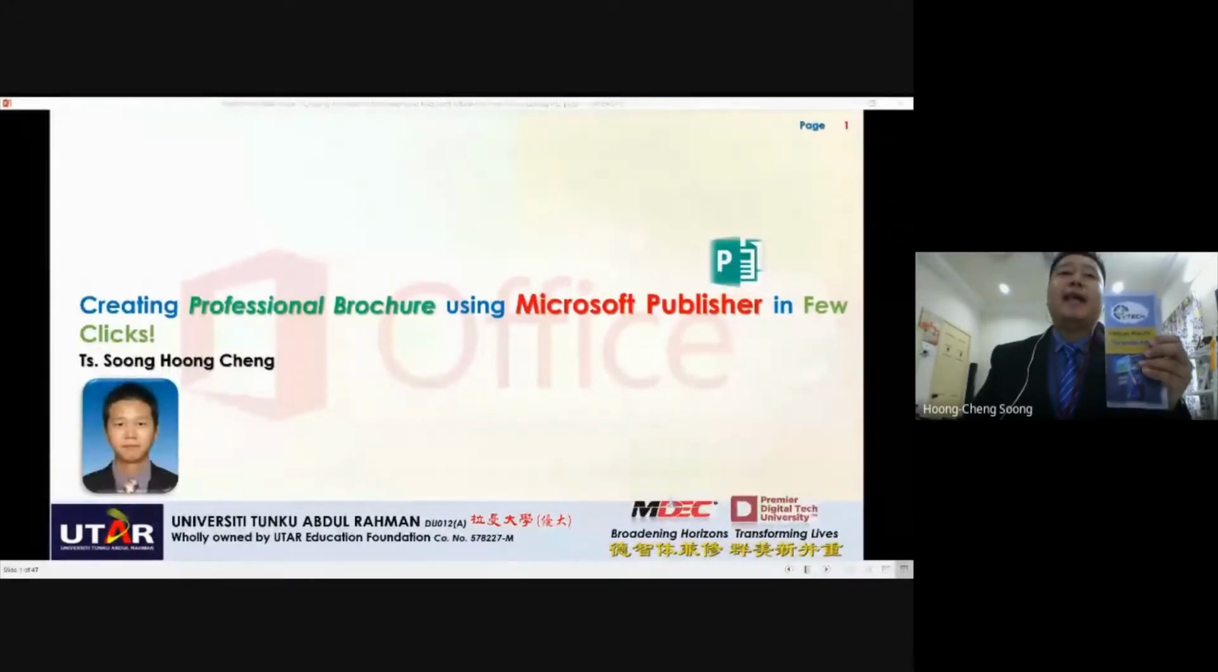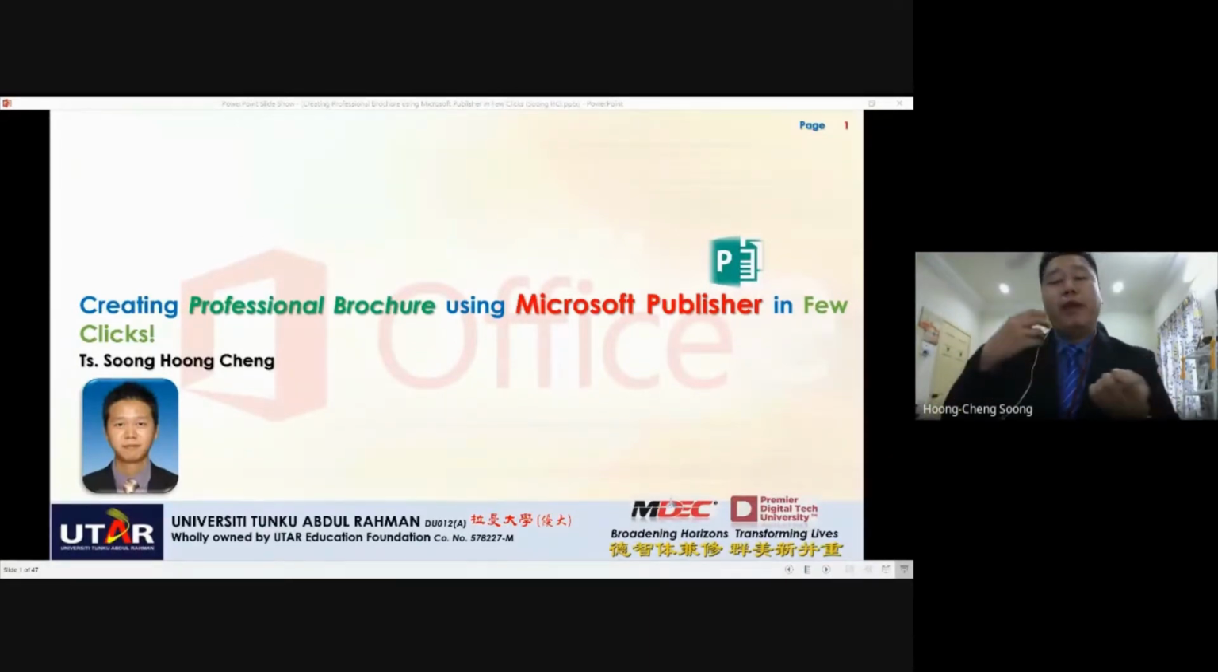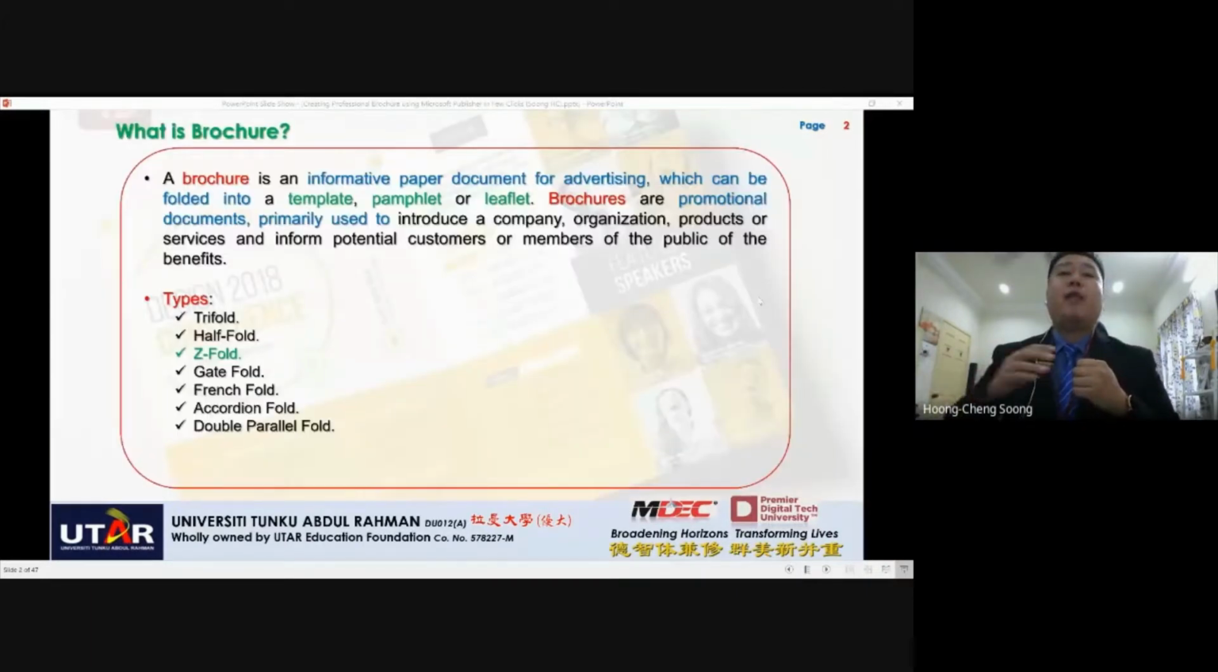You can see that creating a brochure using Microsoft Publisher in a few clicks is very simple and very intuitive, not very complicated like other desktop publishing tools that are very confusing and very hard to use to create brochures. Before I proceed, I would like to introduce what a brochure is.